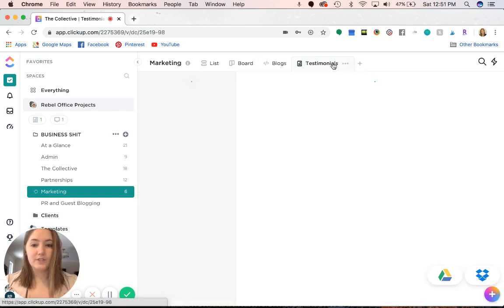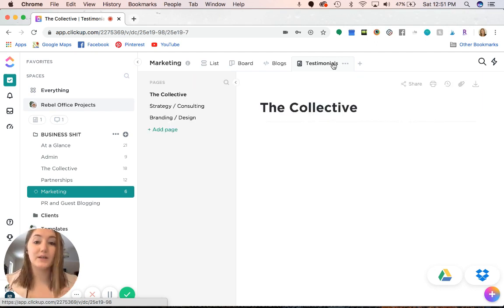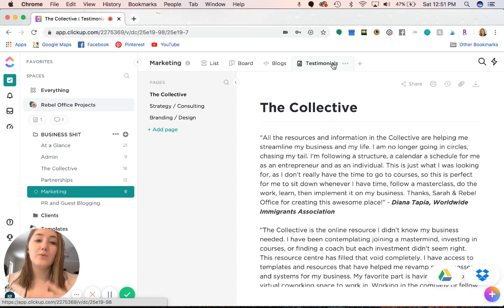Another really cool feature is the documents feature. So you can actually add in a document, and I've wanted to have a space for all of Rebel Office's testimonials. So what I've done is I've created this document that instead of having every single testimonial listed in one page, it actually lets you add in new pages to keep your document organized, which is amazing. So you can really build out anything in this document feature in ClickUp and really have all of your information in one place.